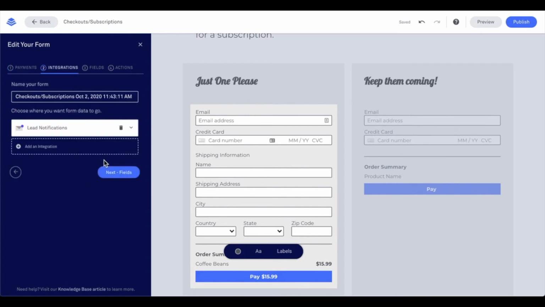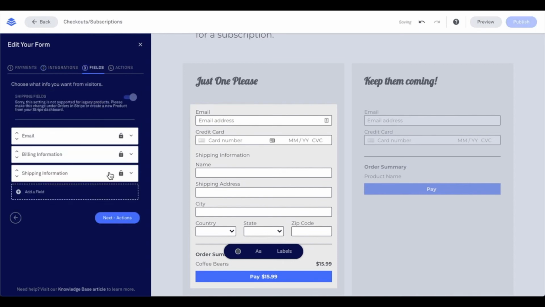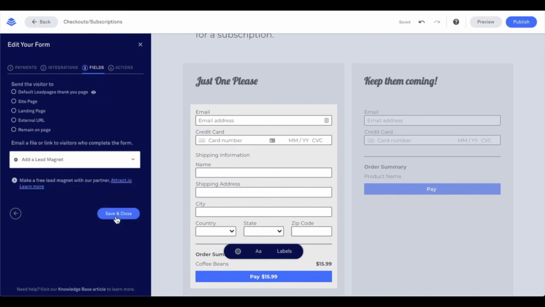Moving forward in the setup, you can set integrations, in case you'd like to send the opt-in contact information to an email list or separate integration other than Stripe. You can also set the form fields that you want to collect, and additionally, customize where folks are sent after they opt in, as noted here, along with sending a lead magnet. Now that I have what I want set, I'm going to go ahead and save and close.